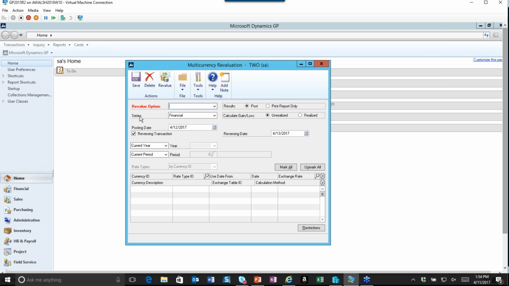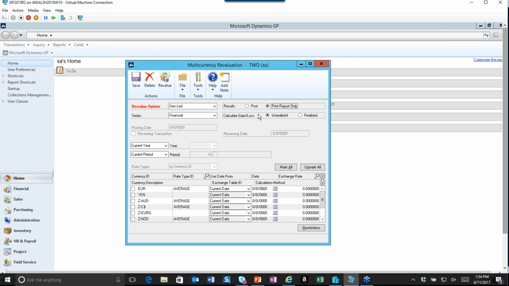So I'm going to show you just how to do the general ledger. So I have to type in, you want to give your revaluation option a name, and you want to say results, print report only or post. I recommend that you just print the report only first so that you can actually eyeball it and make sure it's correct and what you want. And then you select your currencies down here at the bottom. And typically it's the currency that you're using within your system. Now, if it's being used, you can select it.